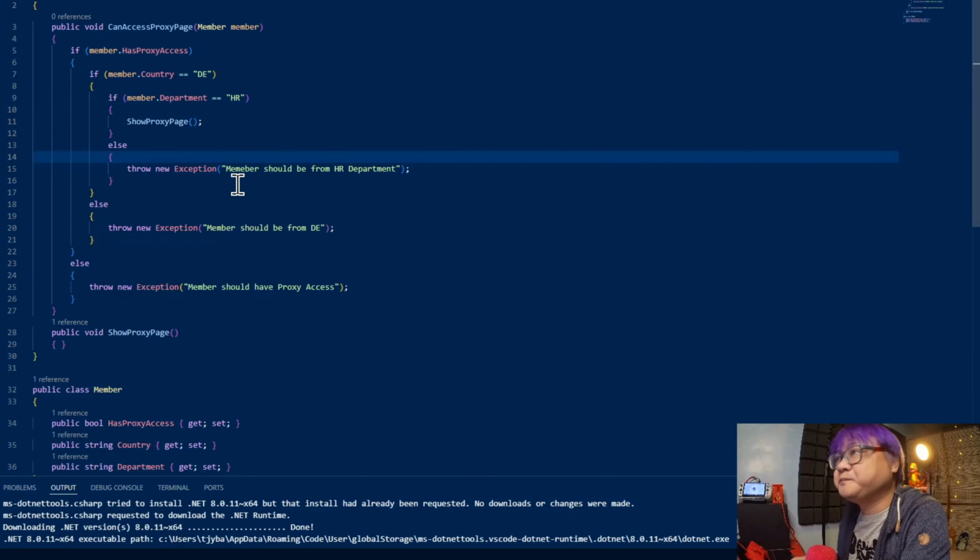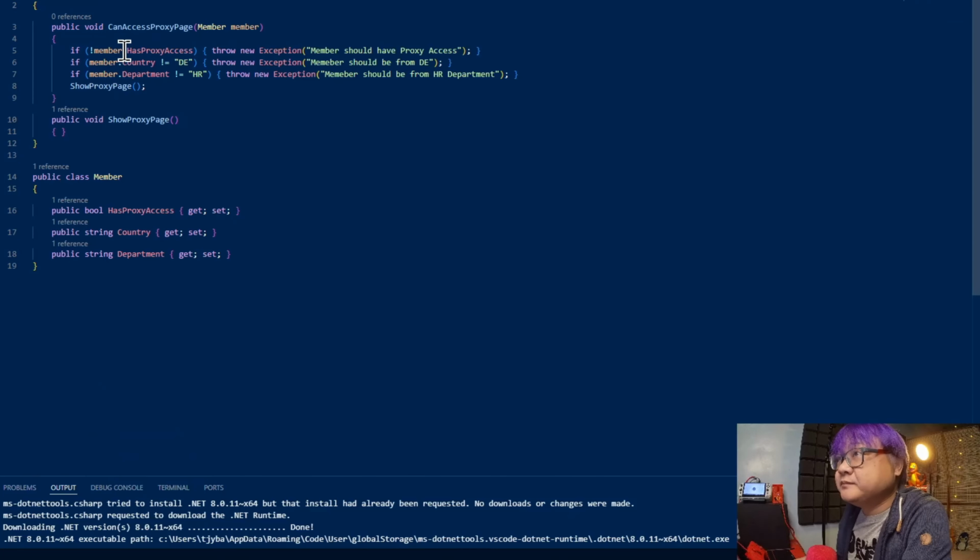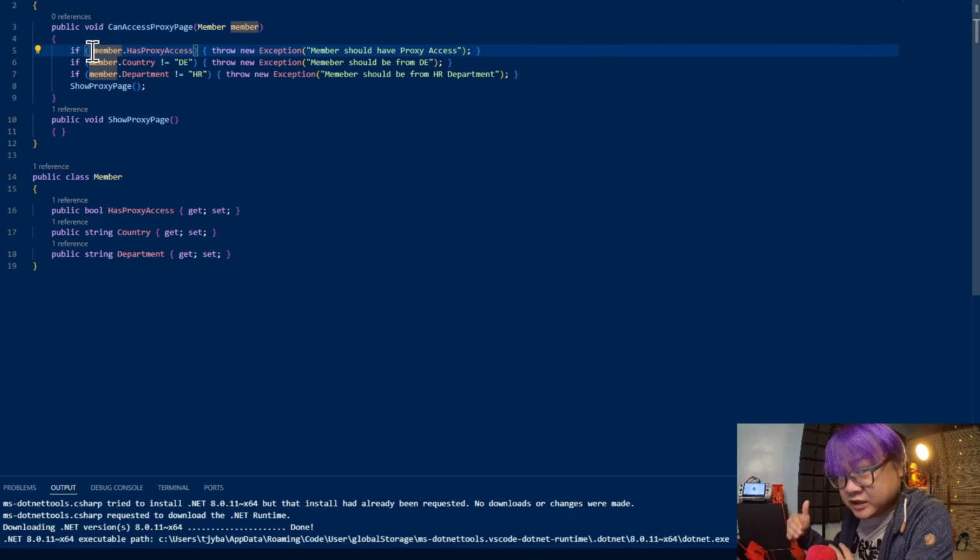For example, here, if you have this, if member has proxy access, which is a boolean, you can simply reverse it into if something is equals false. By doing this, you are reducing all of the nesting of if else, and more importantly, the exception, the thing that is being put at the bottom at the else, is now right next to it.